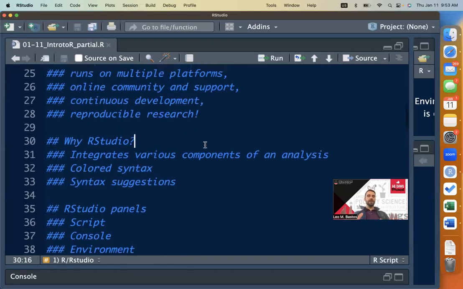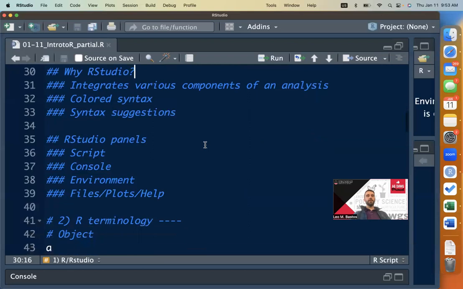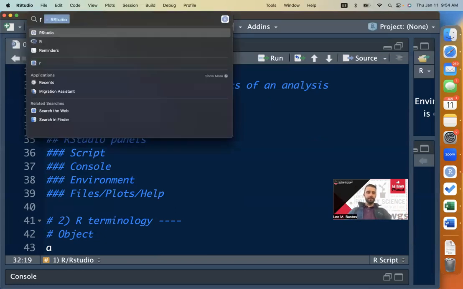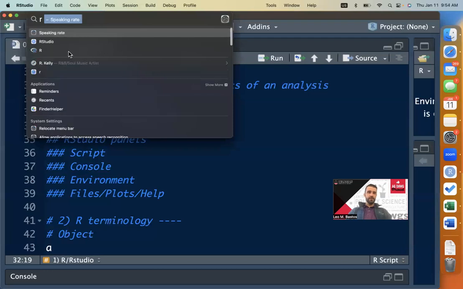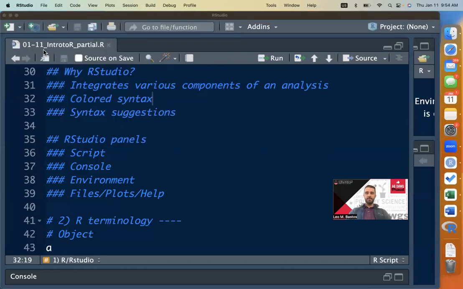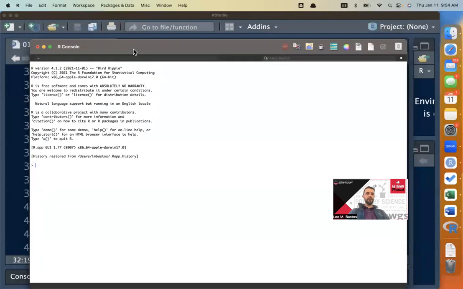Okay, so that's basically about R. Now, if you're new to R and RStudio, you may be a little bit confused about why we're using RStudio. Can we not simply use R? So RStudio really integrates a lot of different components of an analysis in the same window. I don't know if you had a chance to just open R by itself. R by itself is this window here.